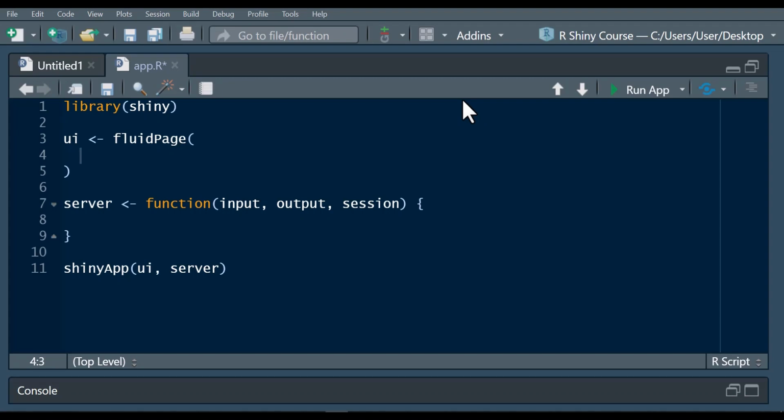In this section, we're going to be talking about the input functions we're going to be using on our web app. So what are input functions? Input functions allow the user to give inputs to the web app, which will then be used on the server side to perform computation. Some of these input functions take text, some of them take values, and some of them are choices which the user is going to select from.